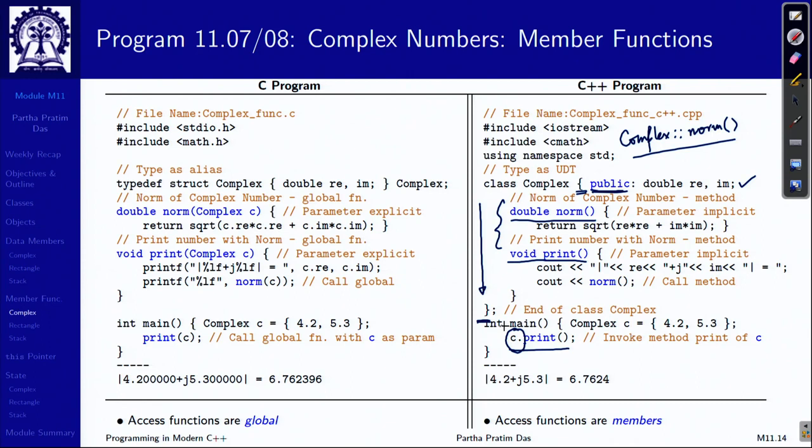Now, if you do that, then you do not need to pass the struct complex as you do in C. So, this does not take any parameter, because you will always invoke a member function by the object. If you have a different object, say another complex D, you will write D dot print. It will mean that print is for that D object, not for the C object. That identification, I will explain more, is done through the this pointer.